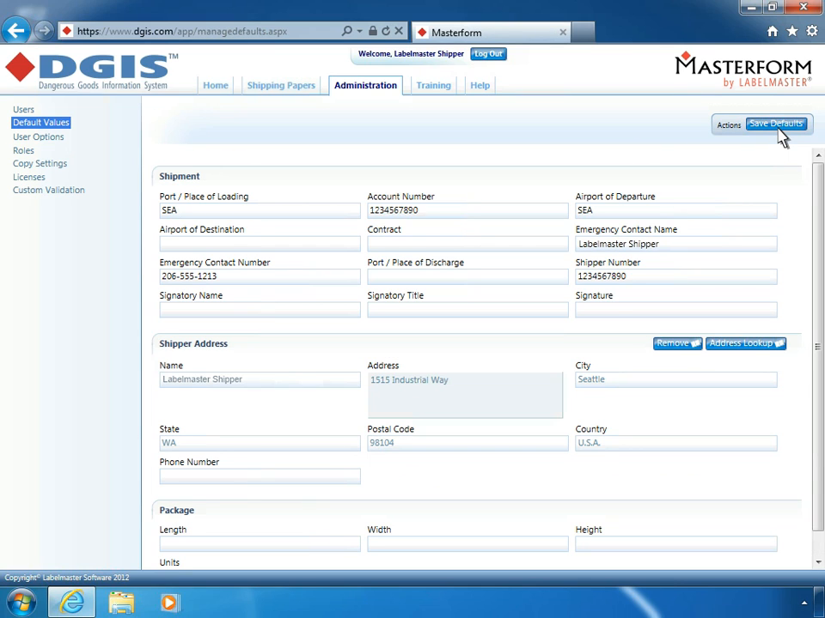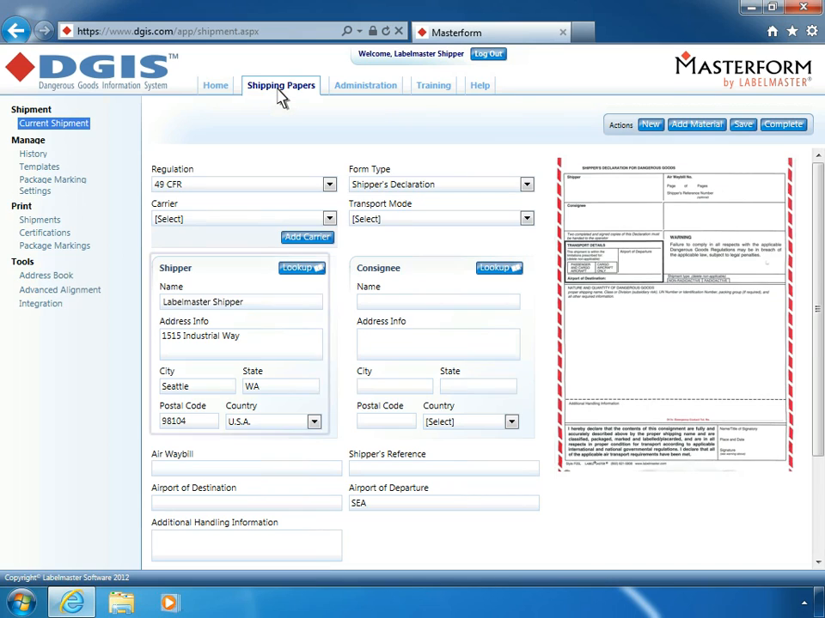Now, let's switch to the shipping paper screen to see how these settings have been applied. You can see that the default values you selected have been pre-populated. You're ready to begin creating and managing your hazardous material shipping papers with ease and accuracy.